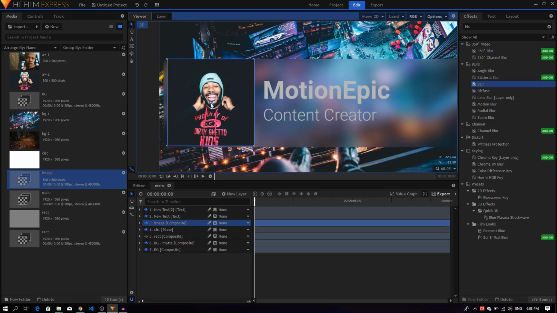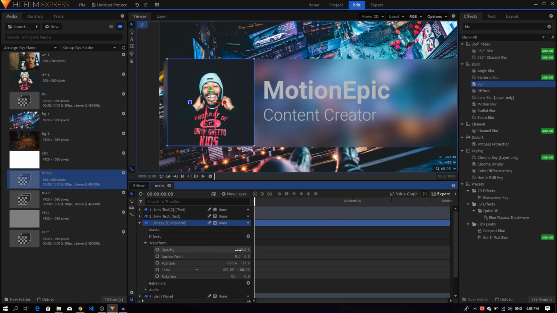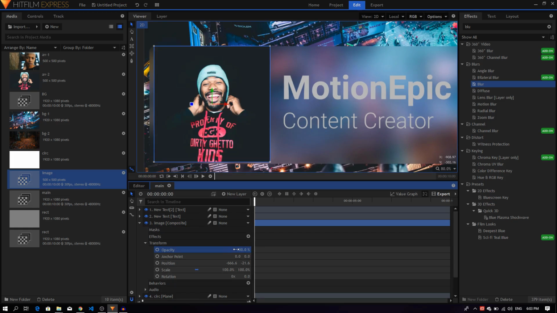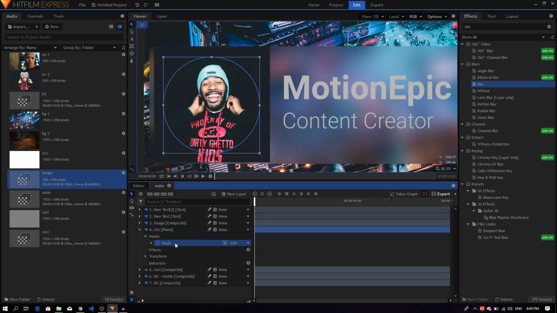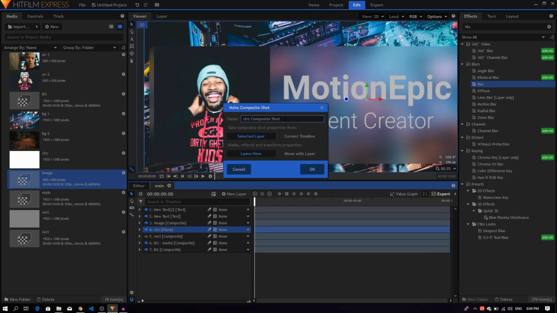We can't see where the circle is, so let's just expand the image composite layer, go to transform and turn down the opacity. I think it looks fine, so I'll just leave it where it is. Let's turn the opacity back to 100%, and again we have the circle layer. It also has the mask, so we need to right click on this layer, click on make composite shot, we call this circle, and just select the second option, which is move with layer, and click on OK.